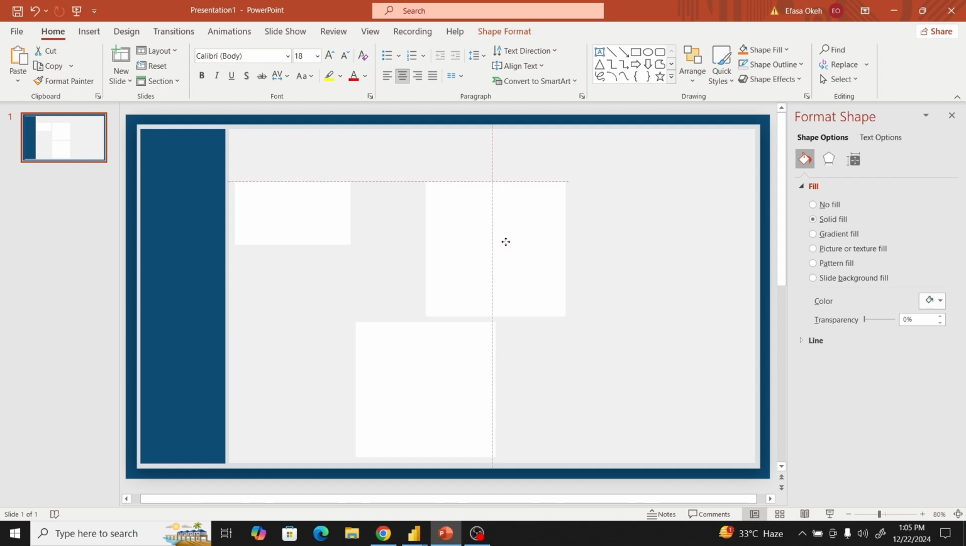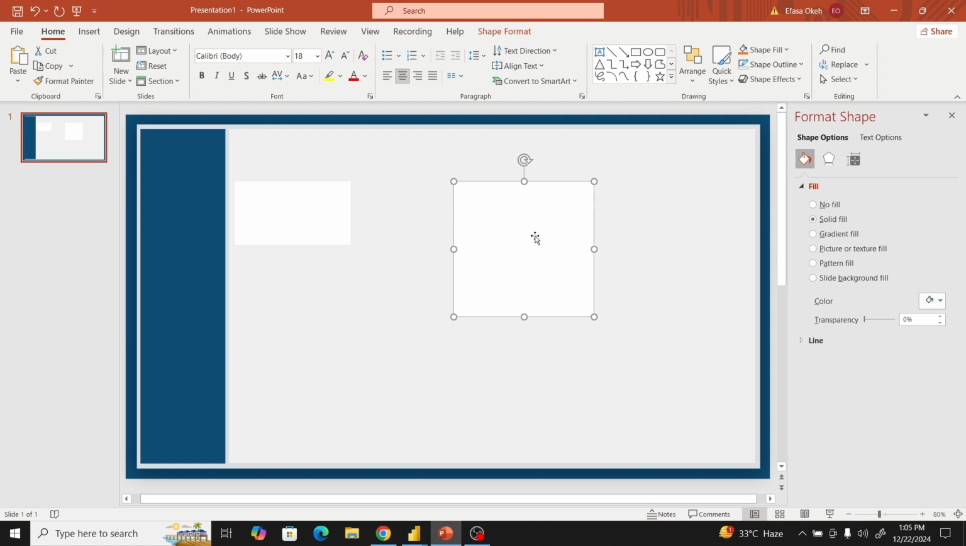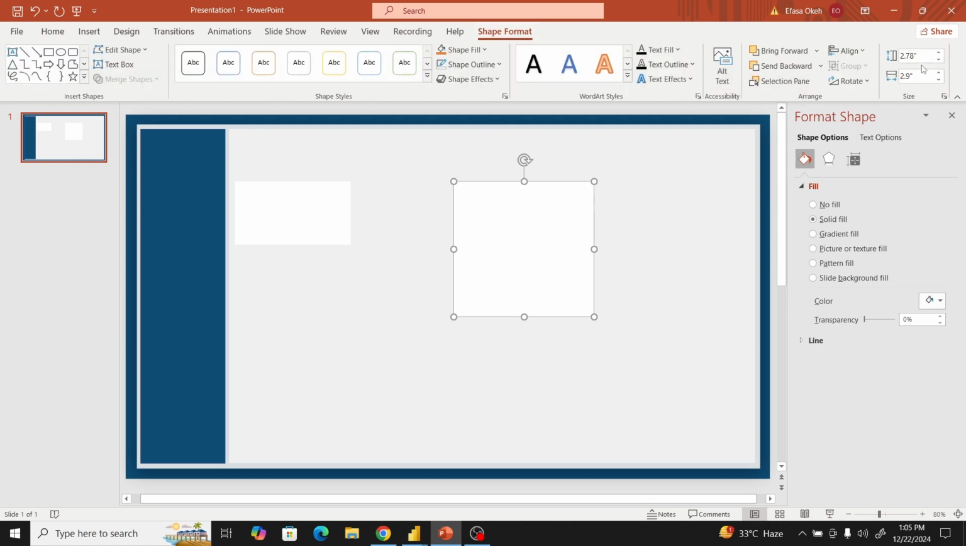So I can take this here, right? I'll just leave this out. So you can actually check out the size for this. You can check it out. Come to shape format. You can look at the size. 278, that's 27829, right? So now I can make a copy of this representation for our card, right?